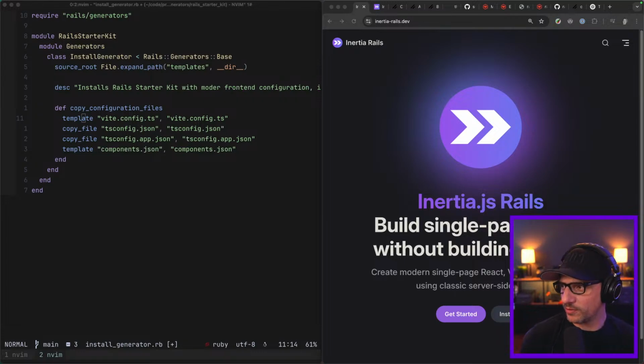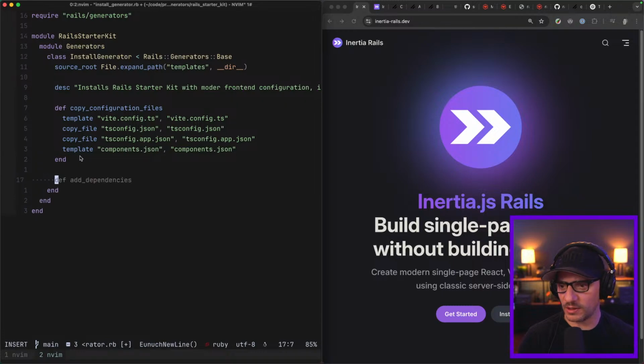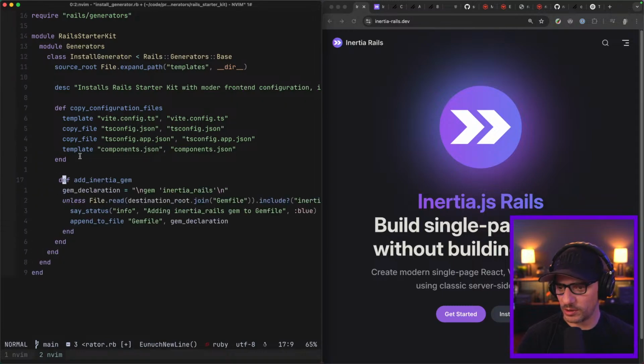Okay, yeah, so we're going to copy over our config files. Next up, what we're going to do is add a method in here to install Inertia. All right, so this is going to just have our gem install for Inertia. And we're going to add that to the gem file.